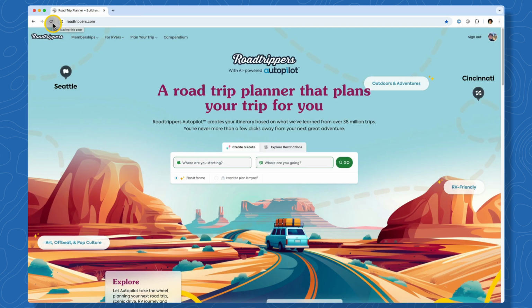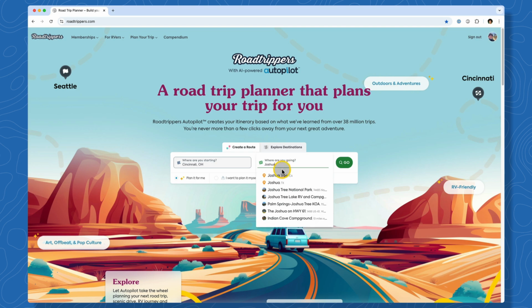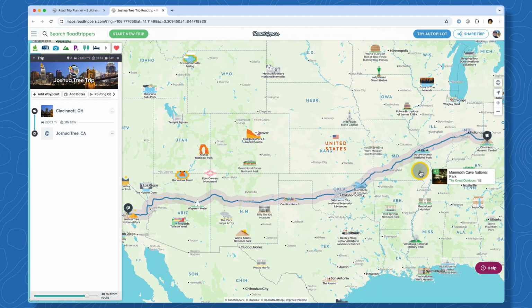If you prefer to plan your trip yourself, no problem. You can use our manual trip planner. Just enter your starting point and destination, select the Plan It Myself option, and Roadtrippers will load your route on the map so that you can take it from there.